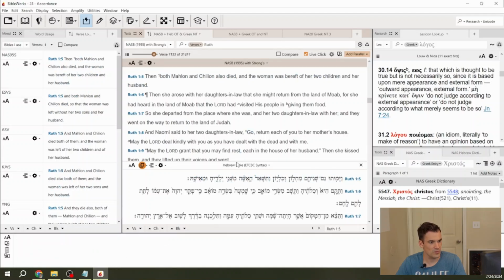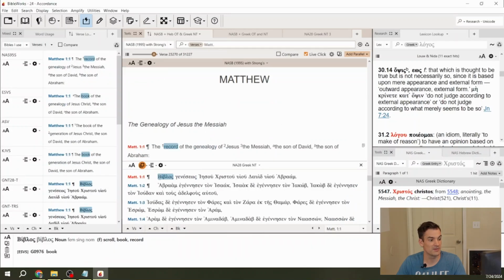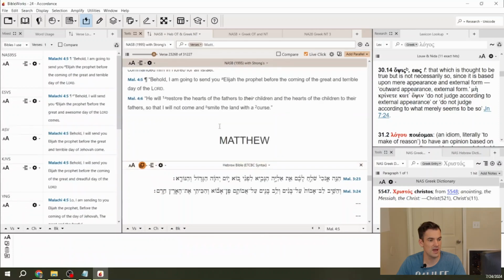Now, just let me explain the differences between these two tabs. I've got NASB, Hebrew Old Testament, and Greek New Testament. Watch this. If I go to Matthew 1, now look, I've got the Greek down here. So I've got the NA28 down here, but then if I scroll up to Malachi, look how it changed. See how it changed there?